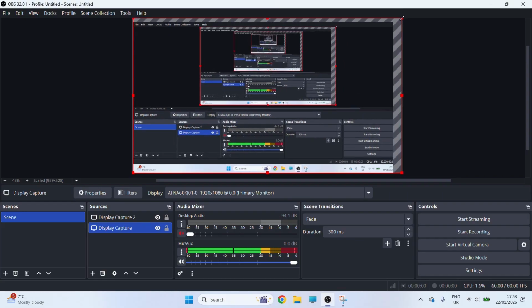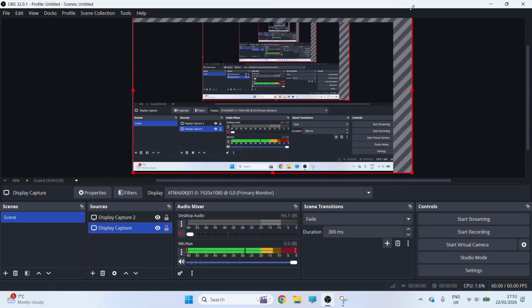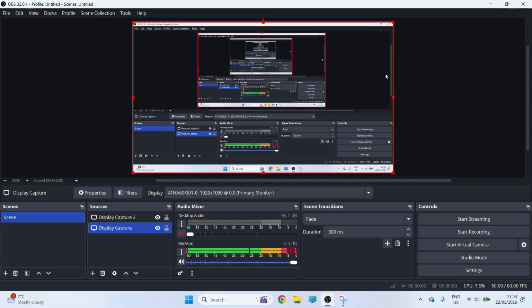Now to ensure that you're recording in full screen, you can also go and drag the edges of this box, but just bear in mind that this can distort or change the quality of your video footage. So that's how to record in full screen.